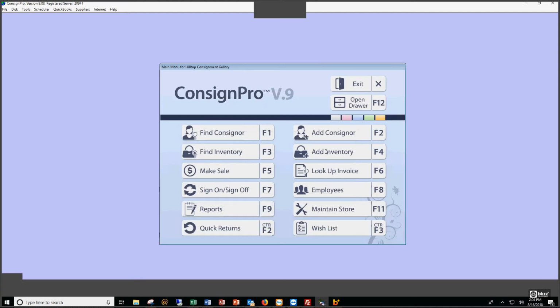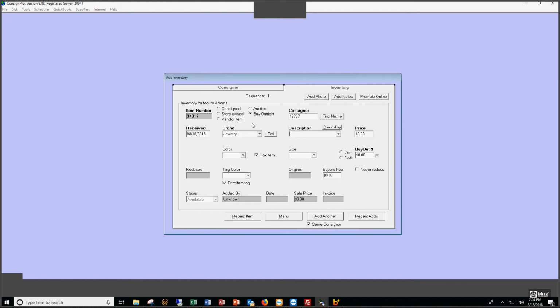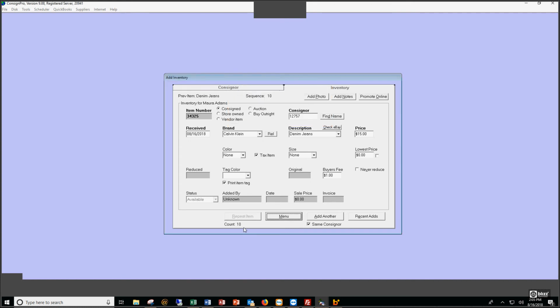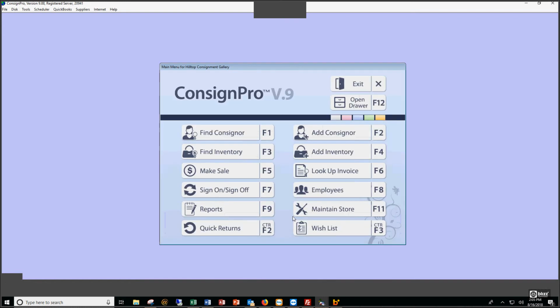If you were to do this, let's go back here. Let's add an item that looks a little bit better as a consigned item. We're going to add a few of these. Doesn't make a lot of sense. Let's say Calvin Klein denim jeans. Let's say $15. And let's say repeat item, 34317. As I click the repeat item button, it's generating new SKUs for these item numbers. And I'm going to add 10 pairs here. Okay. I'm going to go back to the main menu. I've just generated 10 new SKUs for 10 new items, $15 each.